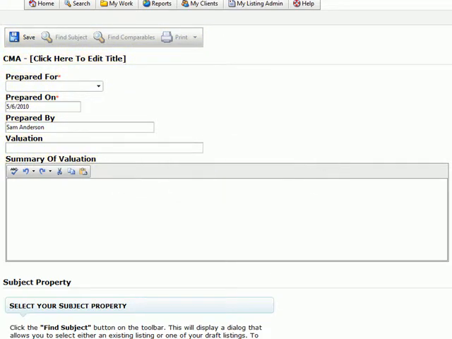Step 3. After you've clicked the "Click here to create a CMA" hyperlink, fill in the CMA information. Only the Prepared For and Prepared On fields are required, but you can fill in as much other information as you'd like. When filling in the Prepared For field, you may select one of your clients from the drop-down list, or you may alternatively enter any name you like.